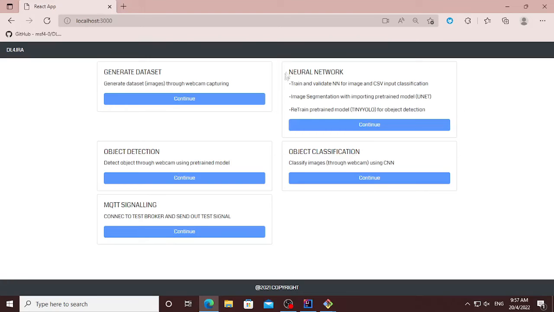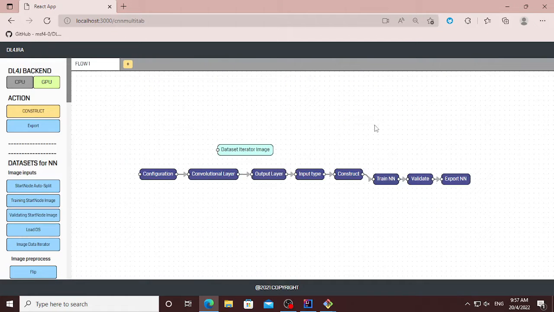Hi, welcome to DL4JRA. This video is to go through how to use the neural network function in DL4JRA, specifically to make an image classifier model using a convolutional neural network, or CNN. Let's start. Click continue on neural network.